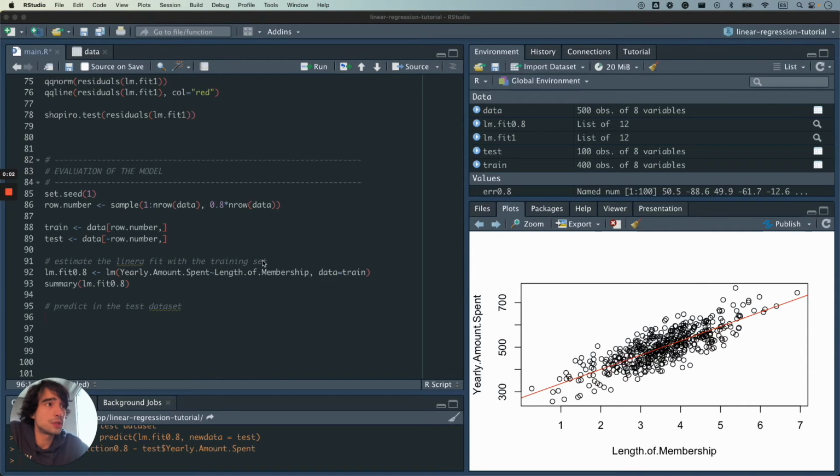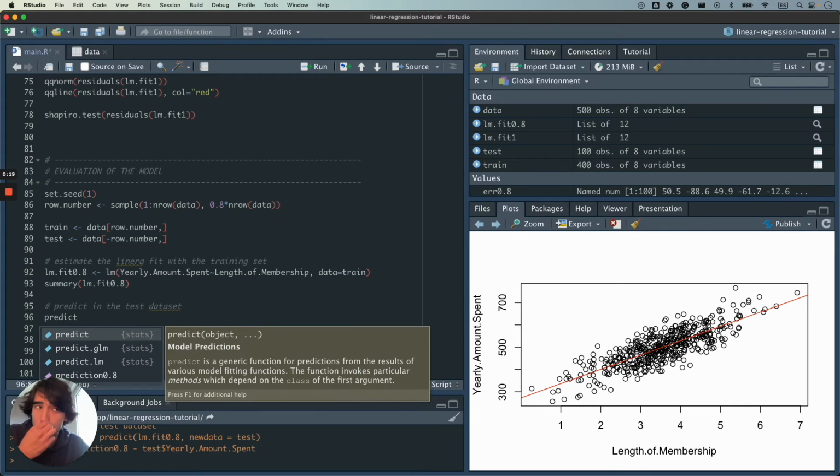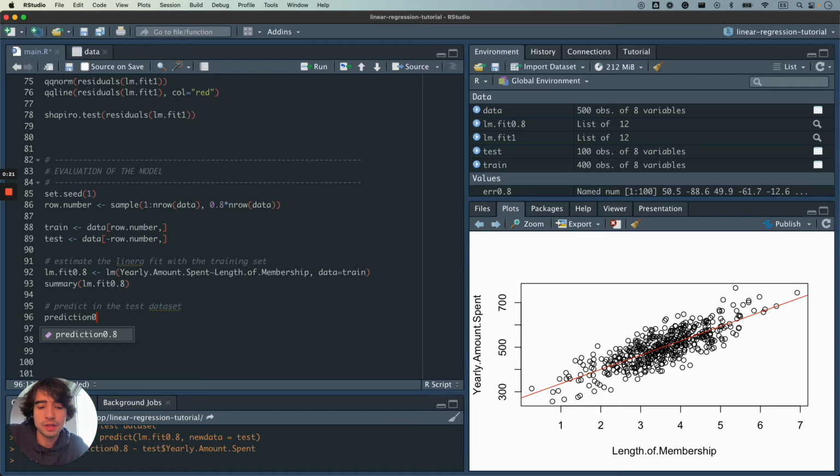So what we're going to do is try to predict with this model that we have created, to run the prediction in our test data set. To do this, it's actually pretty simple. We're going to create a new variable, let's call it prediction 0.8, because we're predicting with 80% of the data, and we're going to use the function called predict. This function takes in two arguments.